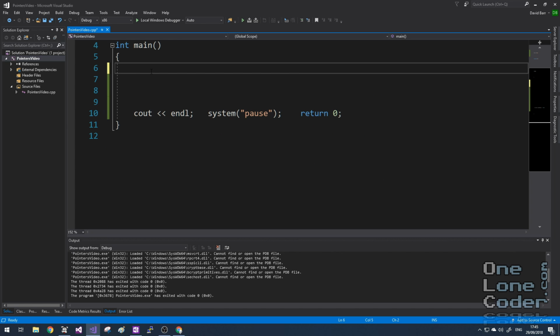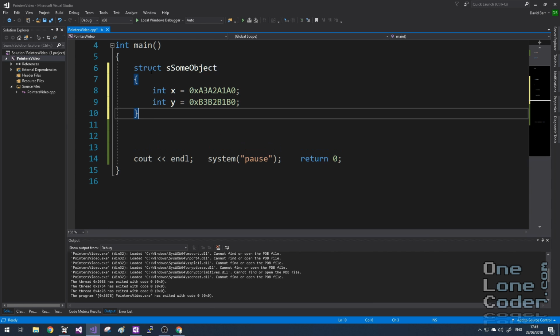Right, now for something a bit different. I'm going to create an object, some object. The object has 2 fields, x and y, and I've declared that x and y be initialized with these values, a3, a2, a1, a0 in hex. I don't really care what the numeric value is here, I'm more concerned about the hex symbols being used, because we're going to use the debugger to look at how this object is moved around in memory.